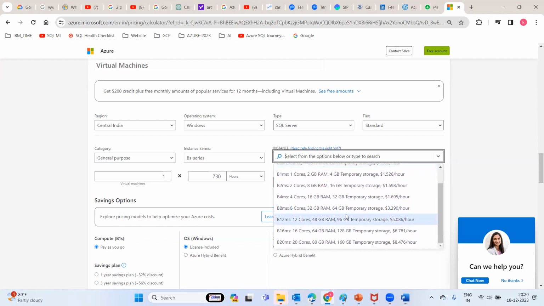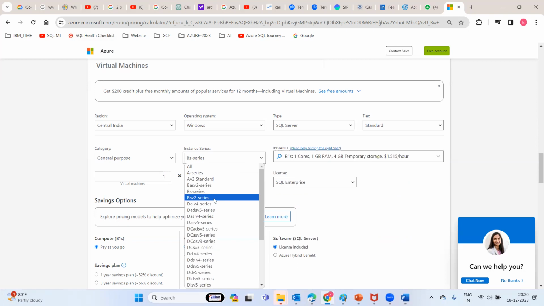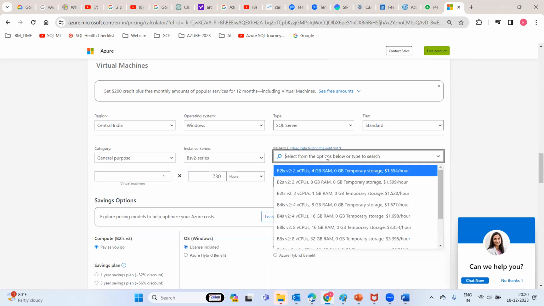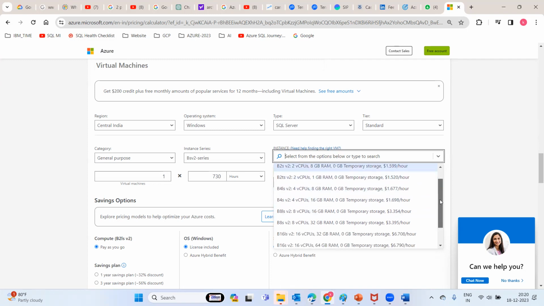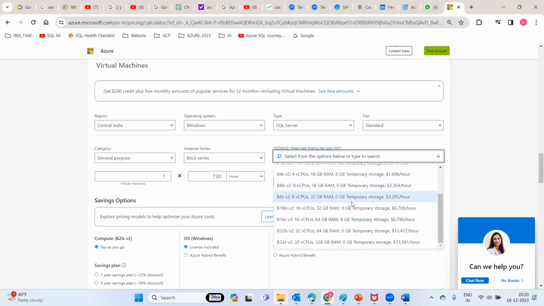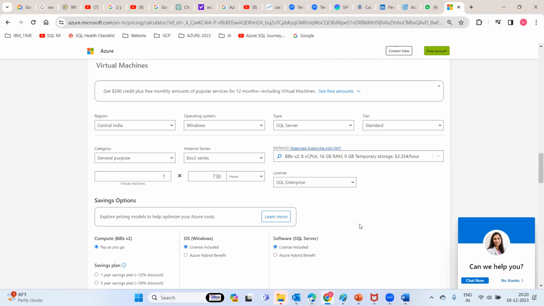2 cores, 8 GB, 32 GB RAM is there. Okay, so let's consider the PS2V. Okay, so 8 GB RAM, 20 GB is not there. Directly it is jumping to 16 GB only. Okay, let's take this one only. Let's consider the 16 GB only.